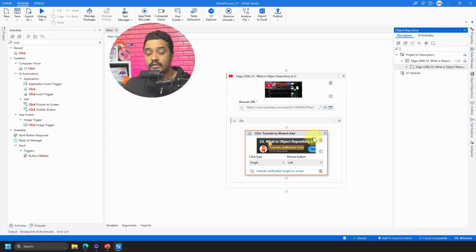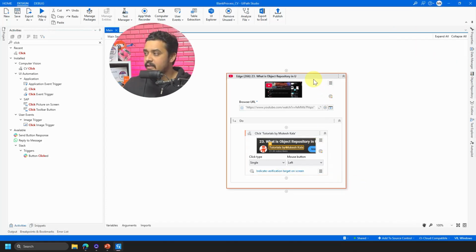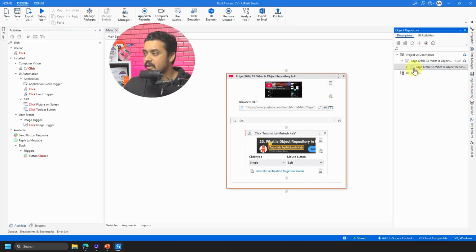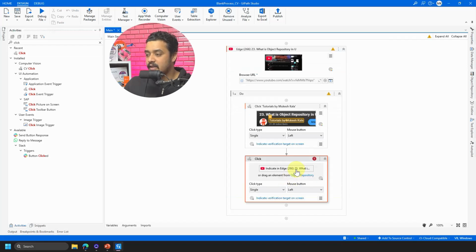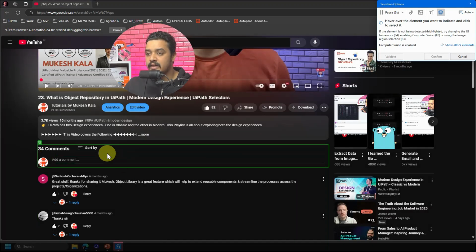Now if you see here, as soon as I added this and go to the object repository, there are elements which have already been added to it. But does it include computer vision and all? That we will get to know once we publish this as a repository. So for that, let me quickly go to one of the click activities again, indicate an element, and add one more element, maybe this one, edit video.